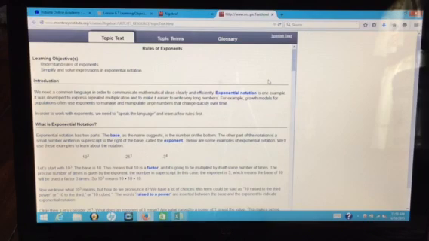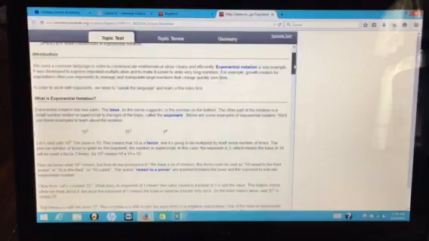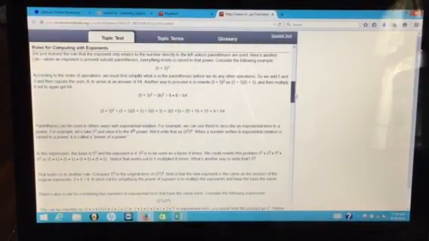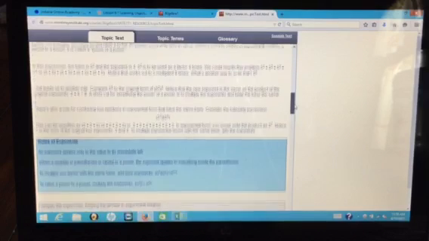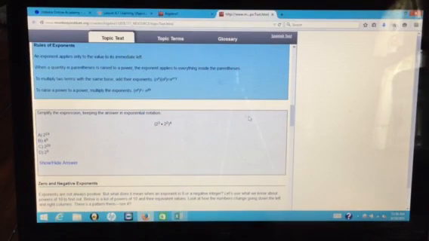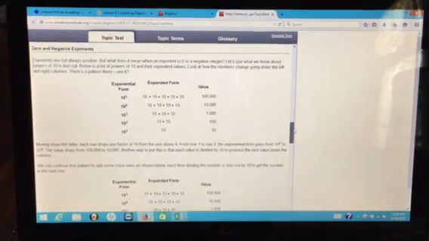The topic text, I think, is really helpful. If you are someone who really struggles with taking good notes, the topic text is pretty much taking everything that was said in the worked examples and in the presentation, and it puts it in a nice, neat formation where all of the notes are written down for you. It shows you some of the examples. You'll notice it gives you the rules here, and so on and so forth.